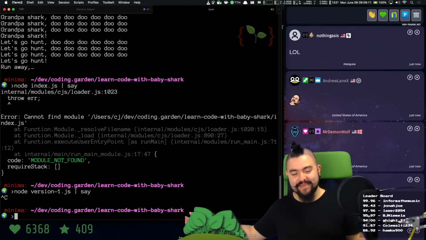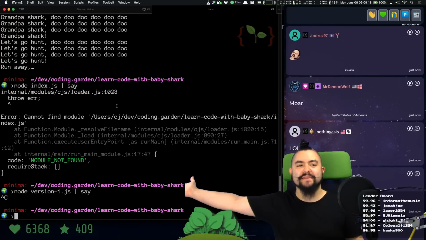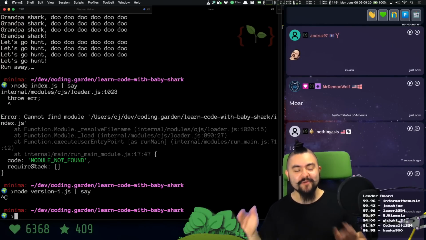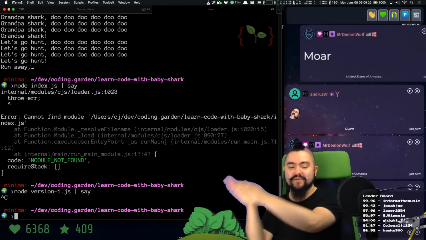But built into the Mac is this command called say. And this is the pipe operator. So in Linux, when we're typing commands into this black box here, we can take the output of one program and put it into the other.